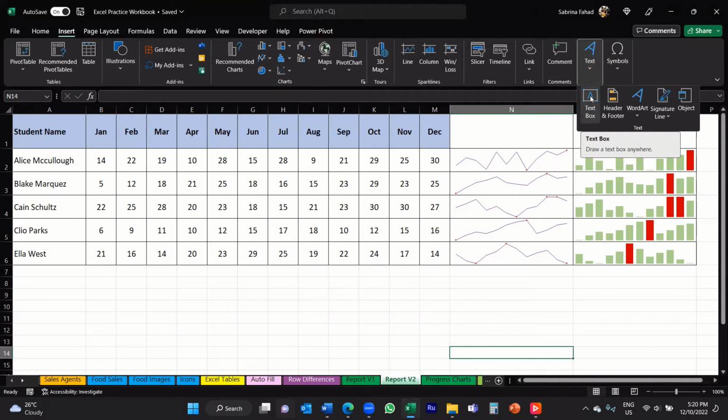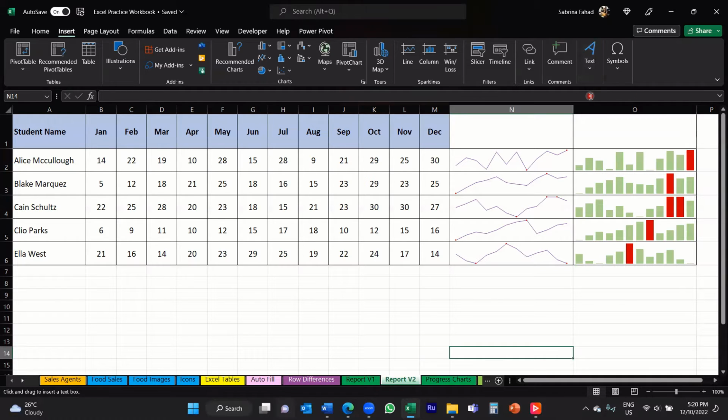If you hover your mouse over the Text box command, you'll see a pop-up that tells you this command will draw a text box anywhere on your worksheet. If you click on that command and then go to your worksheet, you'll see that my cursor has turned into an upside down black cross. That tells me this is now ready to create a text box for me.